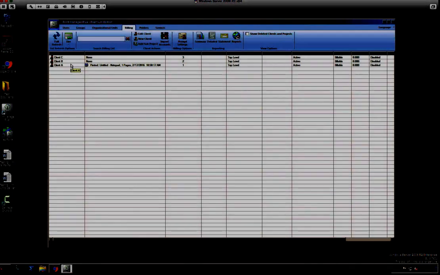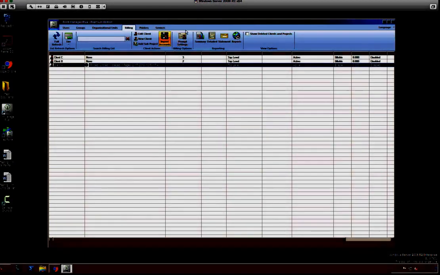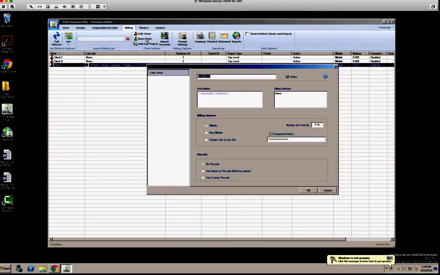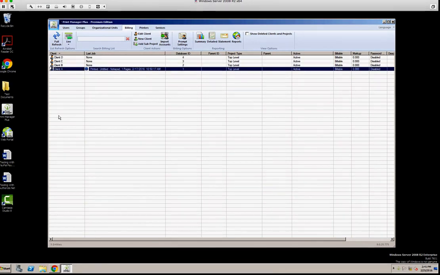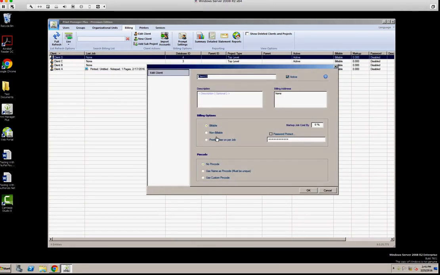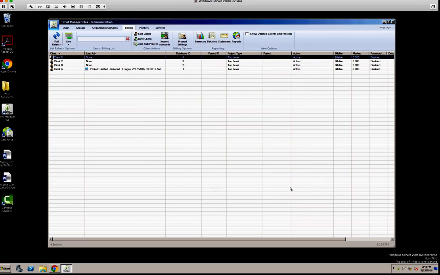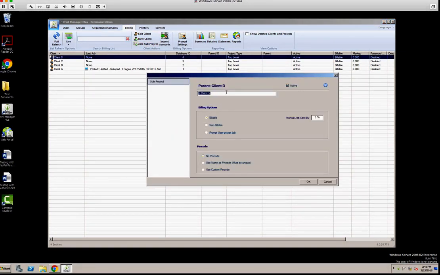We can basically add clients. And we'll go in here and add a new client now. And we'll make this client D. So we add client D. And under client D, you're going to add sub projects, as we call them. When we go up here and add a sub project, and here we can call it matter Fred. Is it billable, non-billable? Do we want to prompt the user per job? Do you want a markup cost?